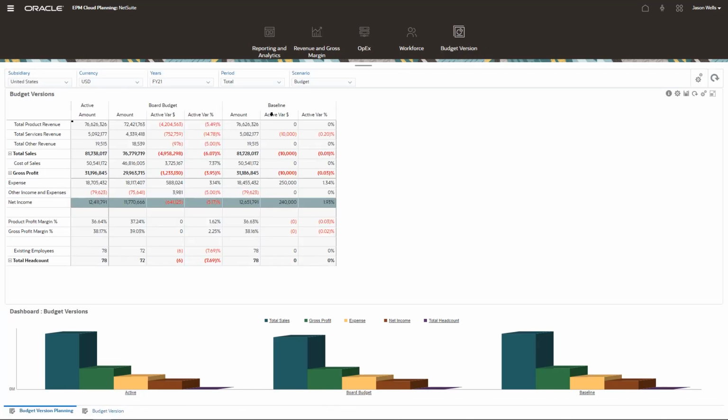We now see variances between our active budget version and our baseline budget version based on the changes we made. Specifically, we see the $250,000 variance in expenses based on the OpEx adjustment. We also see the $10,000 variance in services revenue based on the additional customer.